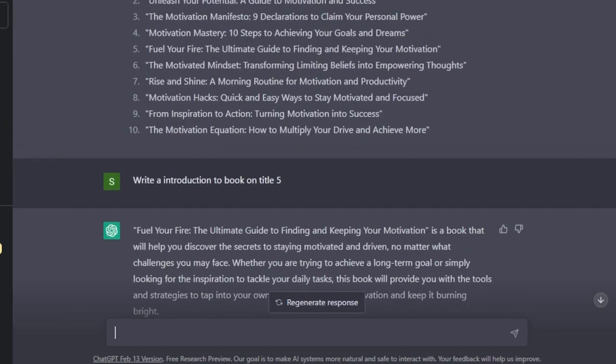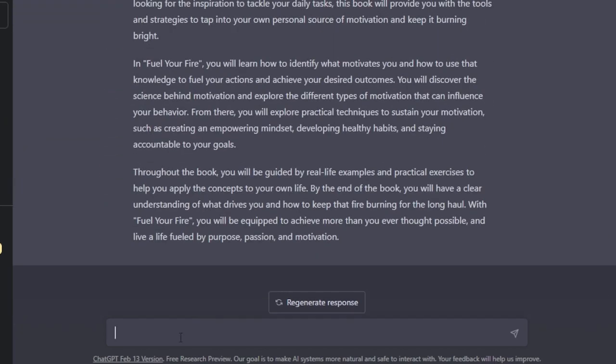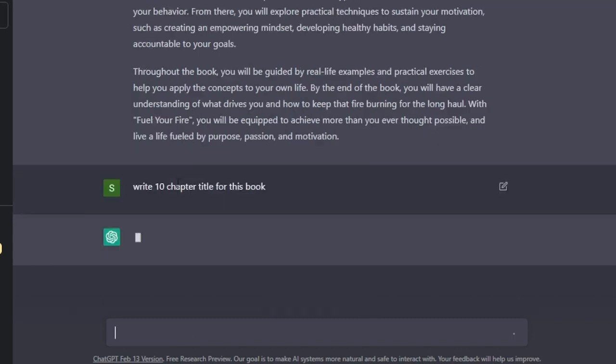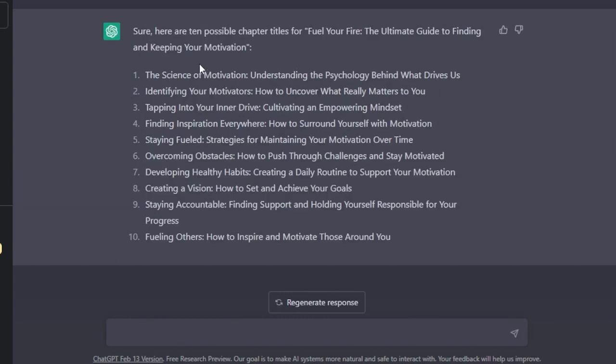Now I know what ChatGPT will give me. So after the title, I want ChatGPT to write the chapter titles for me. I want different chapters in my book. So I'm going to give the command: write 10 chapter titles, because I want to divide my book into different chapters. Chapter titles for this book. And now it will give me the 10 chapter titles. So here we have chapter titles for the book. You can see right here, here are 10 possible chapter titles for this book.